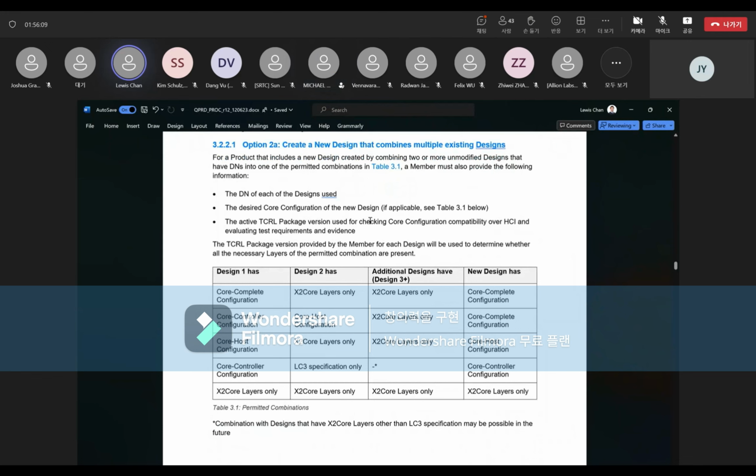So we got feedback: how can we make it more explicit and clear? What we've done is the member can provide the DN, and we make sure you select the core configuration you want to do. In the tools, we might propose some of the possible options for you to select. So that's what we plan to do.